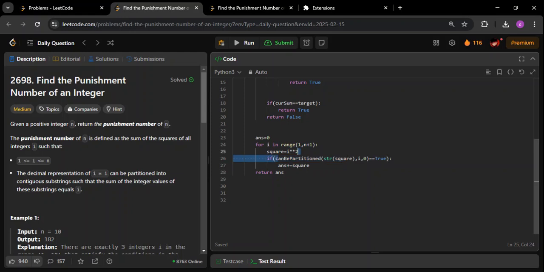This function call will return true if the square of the current index I can be partitioned into substrings whose sum is equal to I. Okay, as simple as that. If that is the case, add the square to the answer, and this whole for loop will keep continuing. At last, we attain the answer.